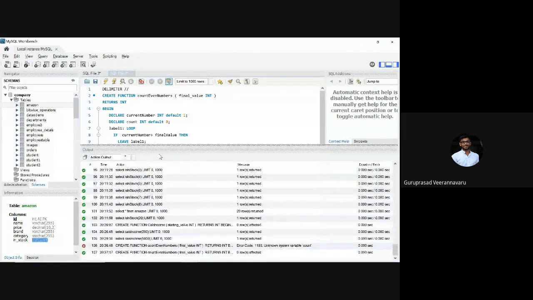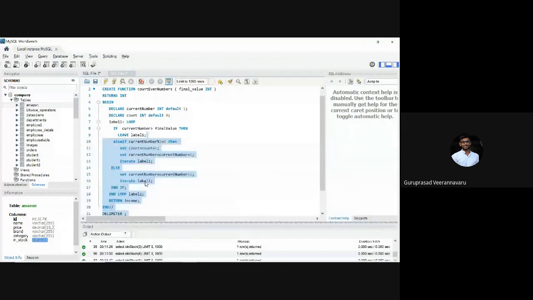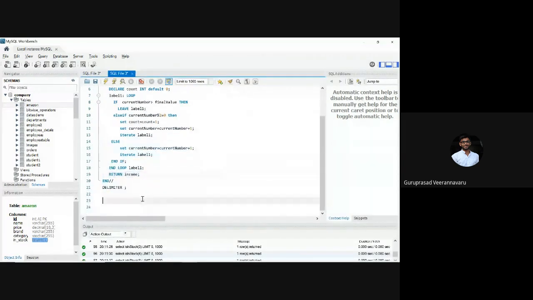This function is created. So if I give you count even numbers between 1 and 10, how many even numbers are there between 1 and 10? Count even numbers till 10. It gives me 5. It says unknown column final value in field list.